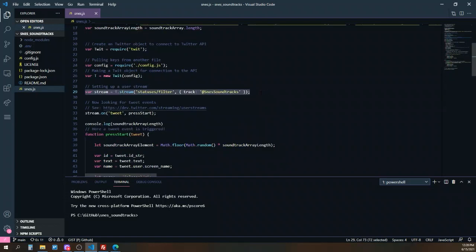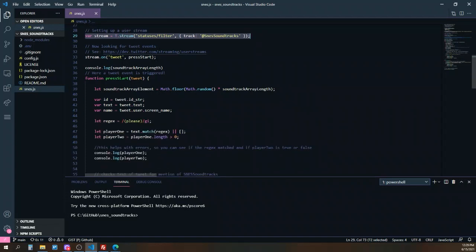So here in line 29, we set up a variable called stream that takes the Twitter object and a function in it or a method in it called stream, and passes in the SNES Soundtracks username, and it tracks that now. It's watching that specifically. And then when something happens that fits into this function, it fires off and runs its tweet.